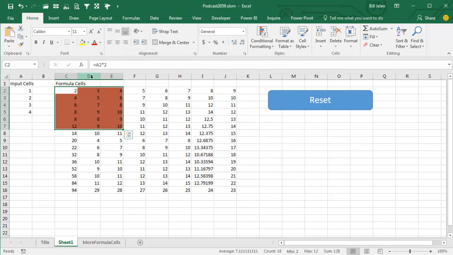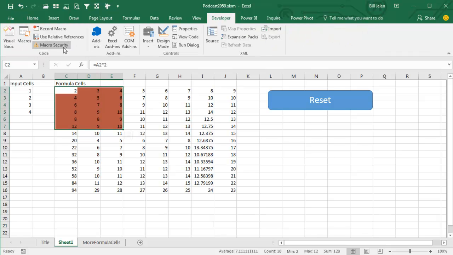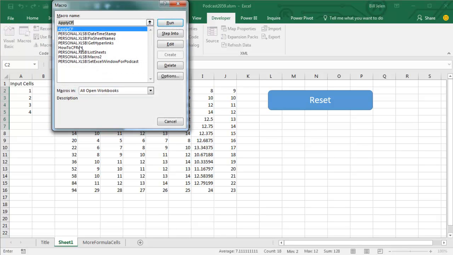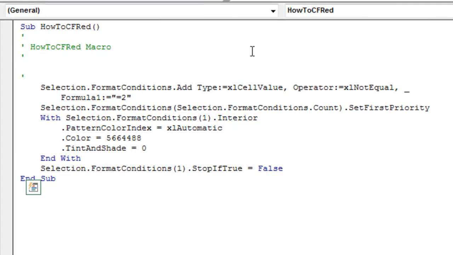Again, the whole point of this is just to see what the code is for conditional formats. I'm going to Macros, How To Conditional Format Red, and Edit. So here are the important parts of this code. I can see that they're adding a conditional format using the xlNotEqual, and we're hard coding it to not be equal to 2.